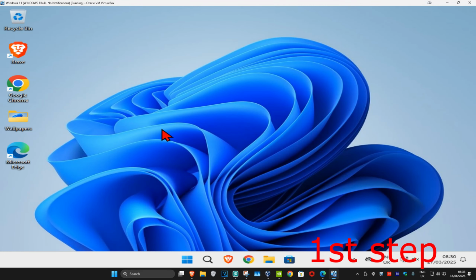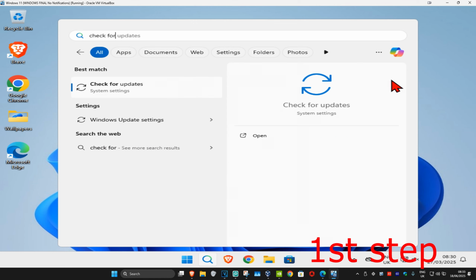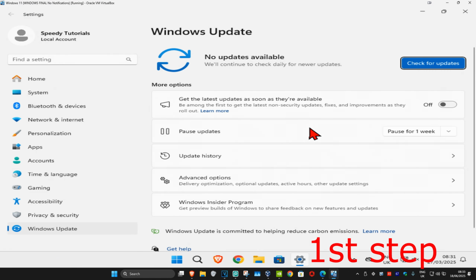So guys, for the first step, you're gonna head to search and type in check for updates. Click on it. And then once you're on this, you're gonna click on check for updates. Make sure that your computer is fully up to date.